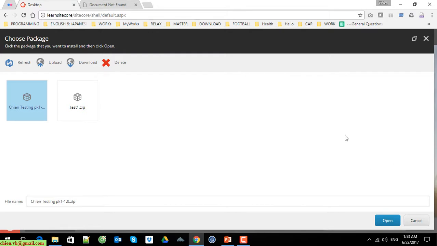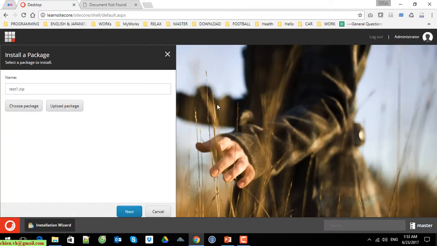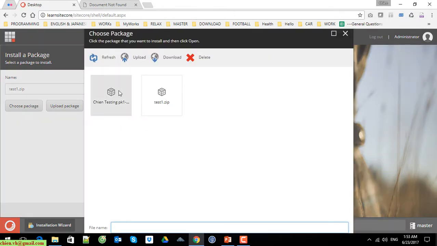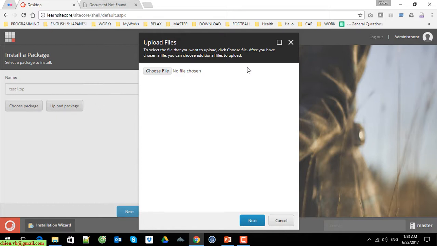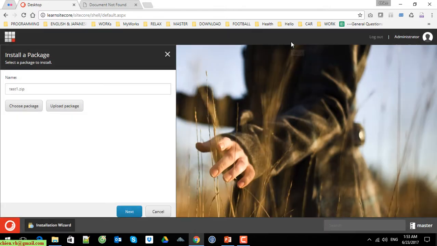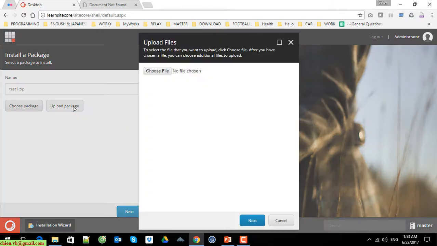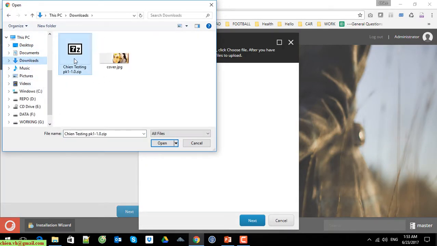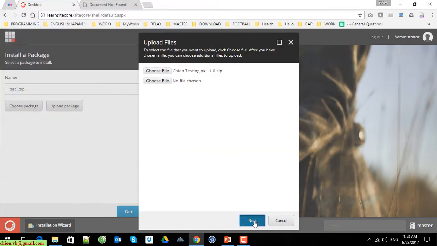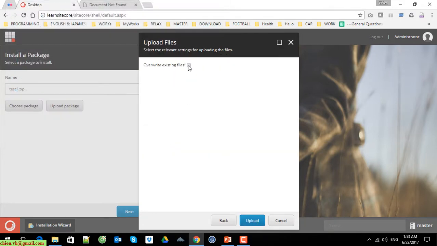But when you want to install a package from another server, you don't have the package under choose package here. You have to click on the upload button to upload the package. So now I will do it this way. Download, next, override existing files.